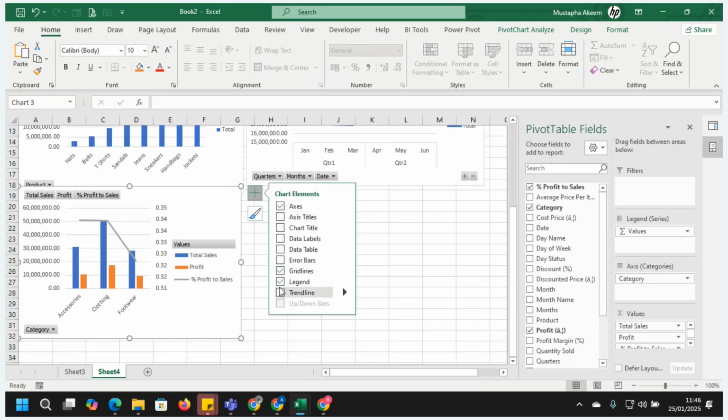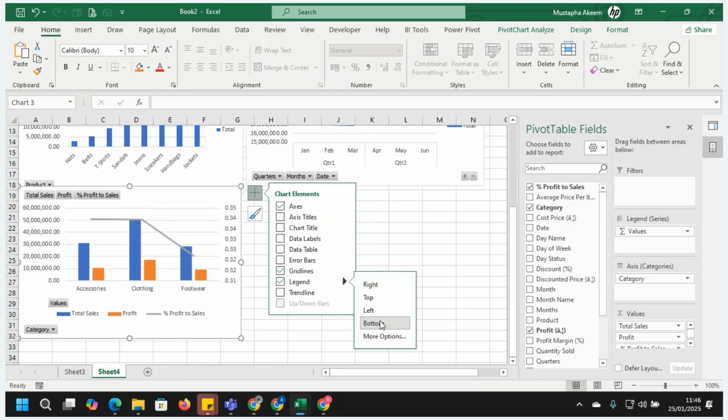This legend, where we have the value, the sales, the profit, we move them down to the bottom so that we can have more space there. So you can see our profitability started from 34%, and the footwear we have what? We have 32%. That is our profitability level.